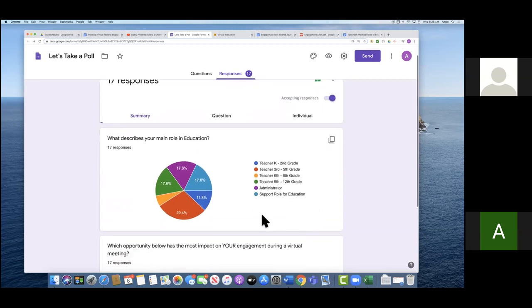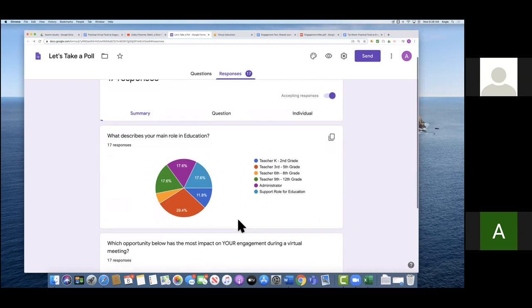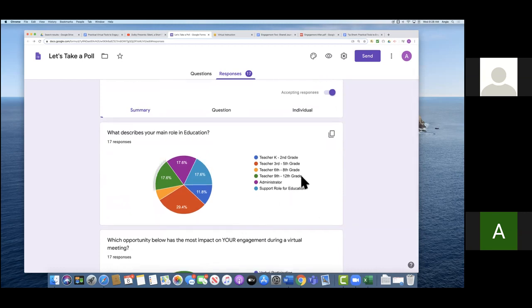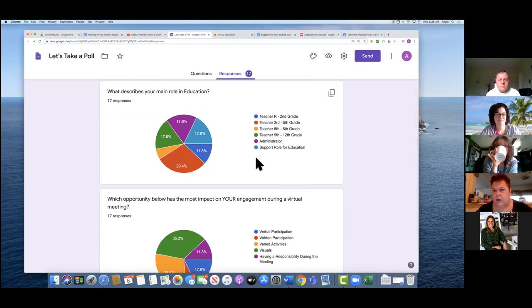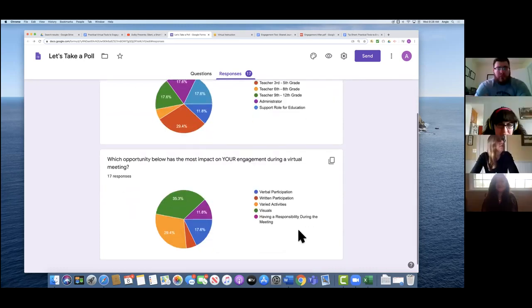So it looks like our biggest population is 3rd through 5th grade. With the runner-up being, we have some upper grades and administrators here on board, and then support roles. So thank you for chiming in there. Yes. Shout out to the 1 middle school teacher that we have in the room. That is awesome. So then here is an interesting piece.